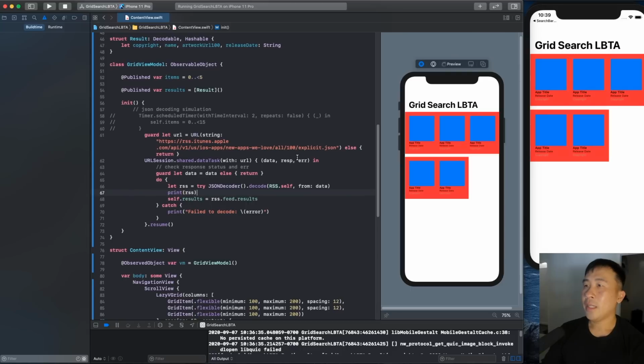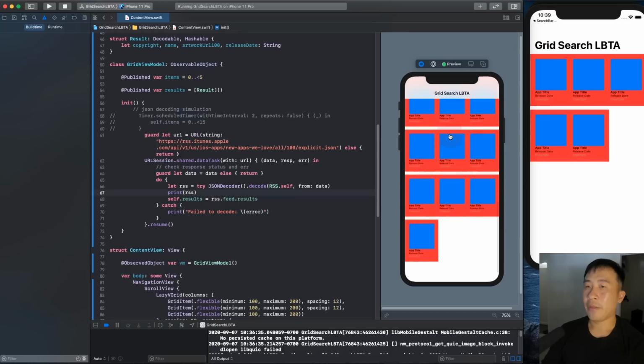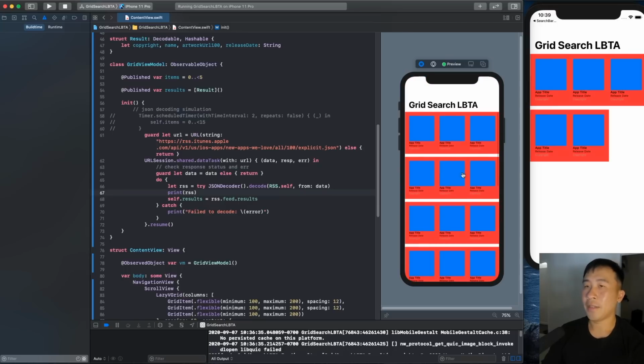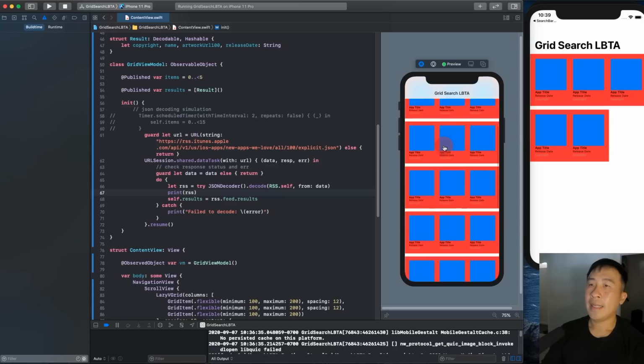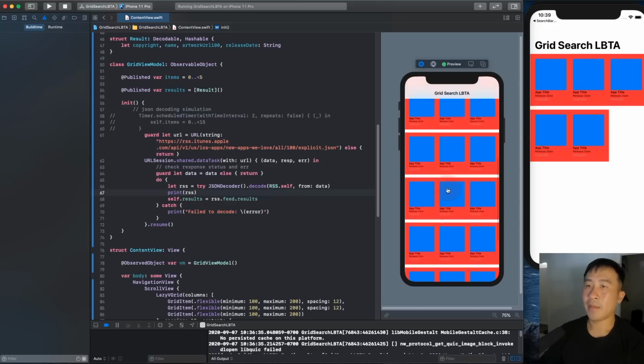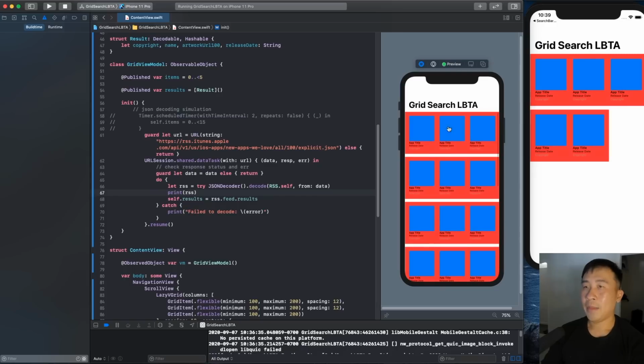Once your application loads up, it's going to wait a little bit to download the JSON information. Once you have that information downloaded, it's going to load it inside of your grid like this. And you'll see it has a ton of items inside of it. And that's pretty much how we load our data inside of our grid using a view model.